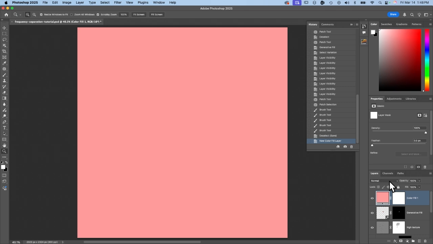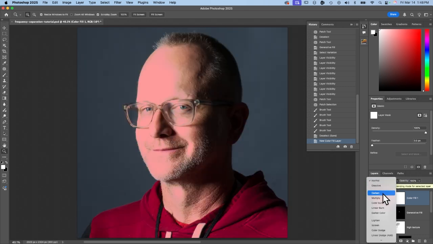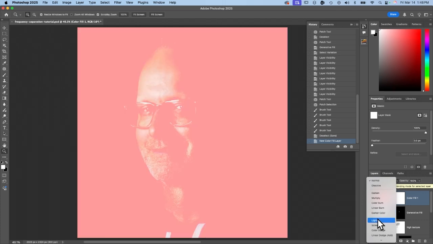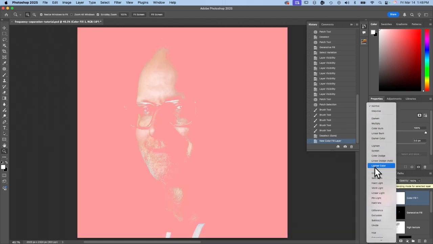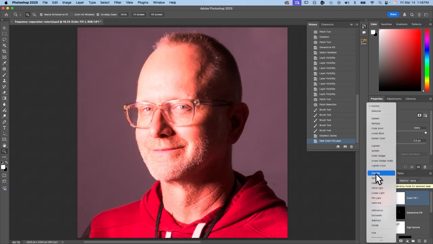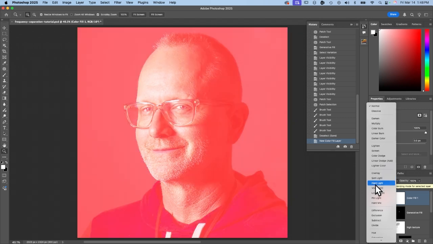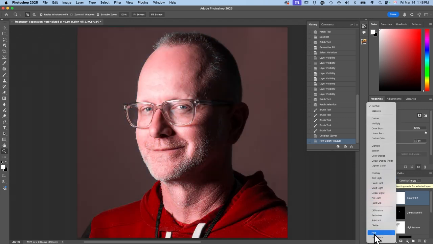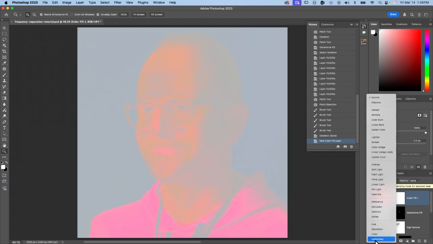Now I've got this pink colored layer. What I want to do is come on in here and find the right blend. Overlay is good, soft light is good. Hue is pretty good. Woo, look at that.